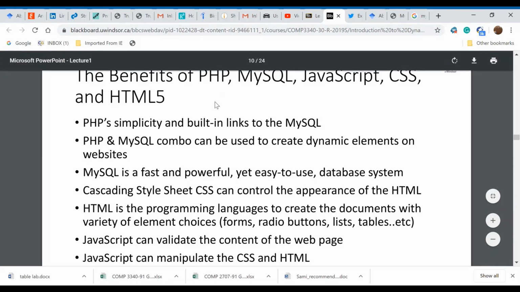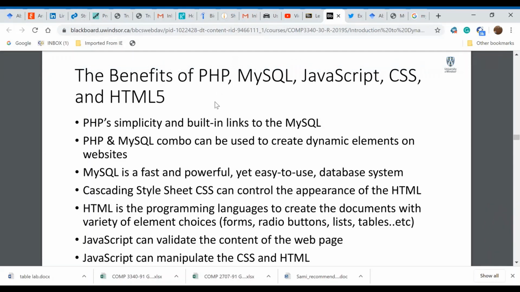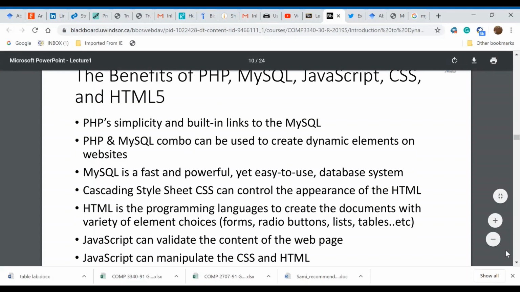PHP and MySQL are a very popular combination to create the backend of any website. It has a big share on the market. Why? Basically, both are open source, which means they're free. They're very compatible with each other and also with Linux and Apache, the combination known as LAMP: L for Linux, A for Apache, M for MySQL, and P for PHP. And they're very fast, very powerful, very convenient to use.